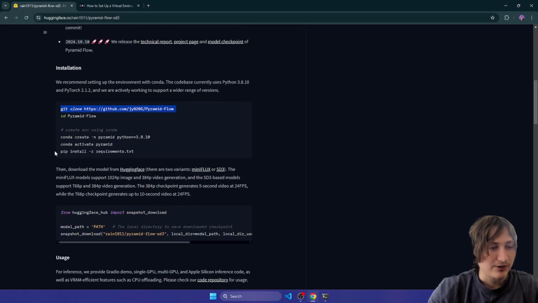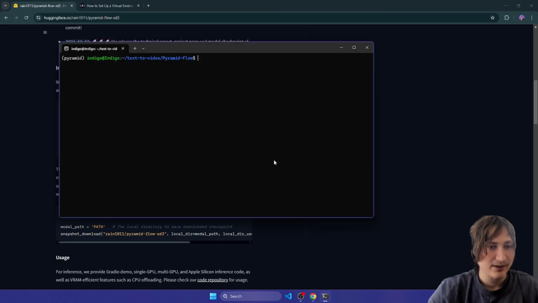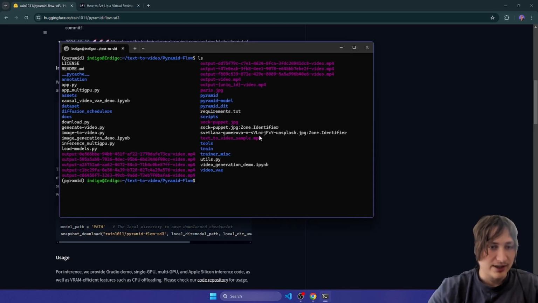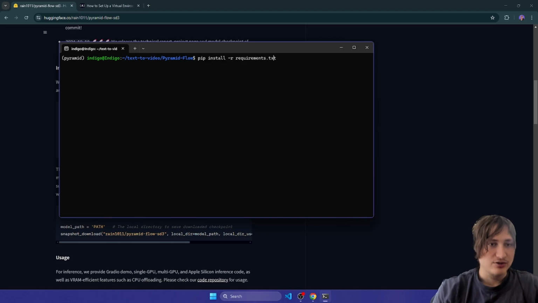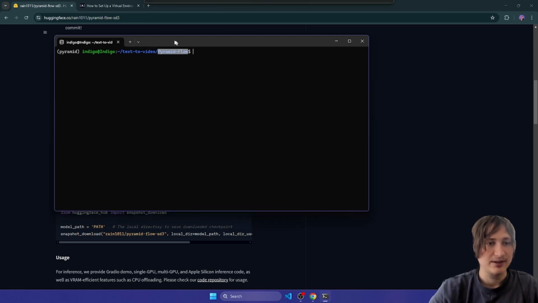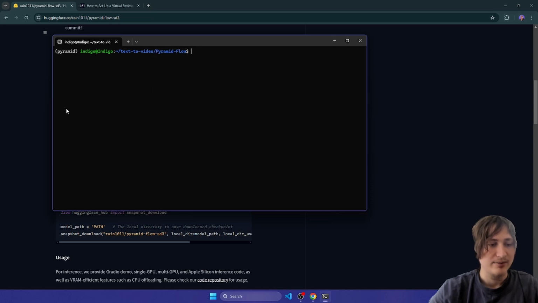All right, so that's actually what we're going to do next: run pip install -r requirements.txt. If you do another ls, you'll notice that there is a requirements.txt. This is usually what they do to specify all the dependencies in a Python project. We can just do pip install -r requirements.txt, and this will install all the needed dependencies. Of course, make sure that you're inside of that Pyramid Flow folder that you downloaded from GitHub. That's where you want to be running all these commands.